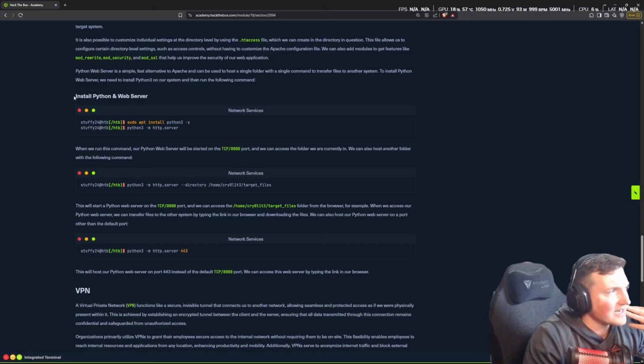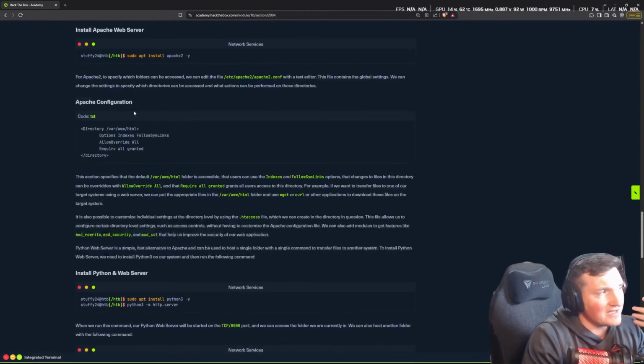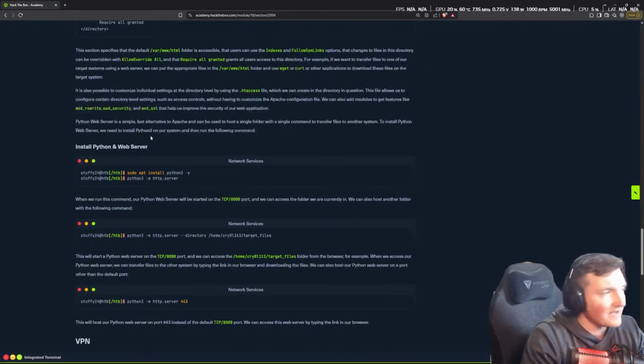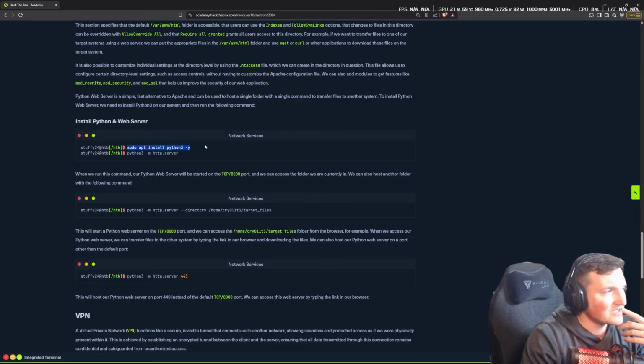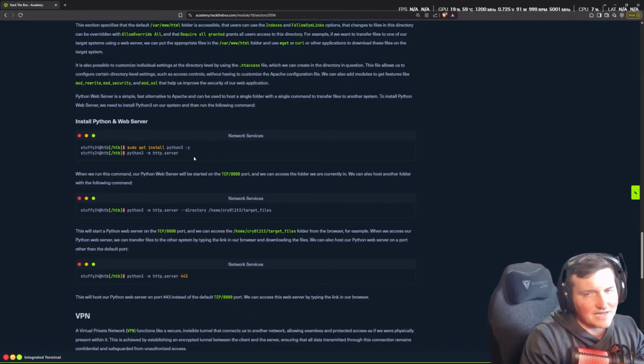And then they're saying here, now if you want to use Apache, that can stand up a good web server, that's fine. Then you can use Python. So this is actually the most simple one I use. I use Python Simple Server probably almost every day, just to transfer files. It's super easy. So you can say sudo apt install python -y.